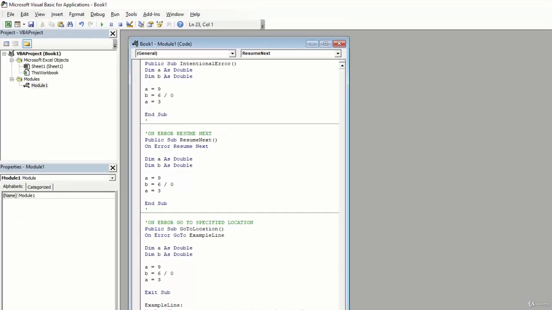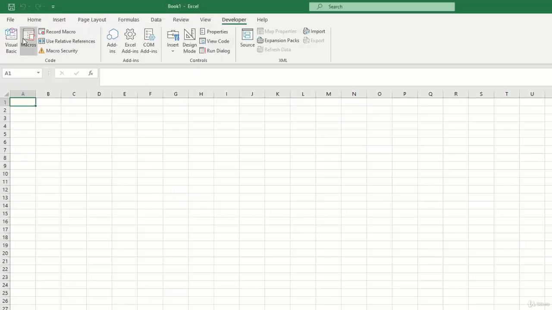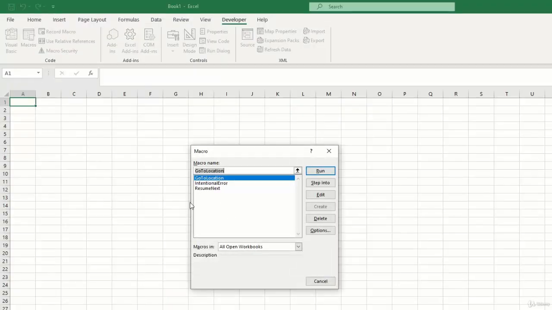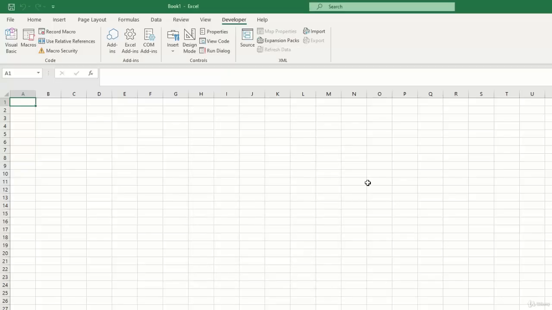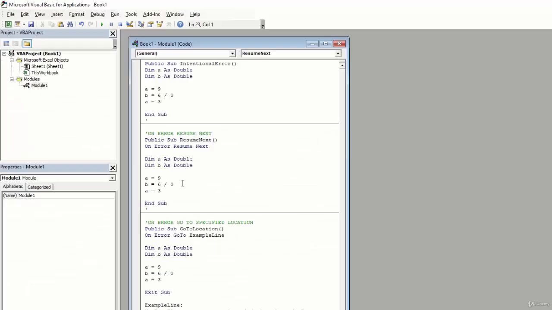If I go back into my code, and I go to macros, and I run my resume next public subroutine, it's going to run and it's not going to throw an error. It's not going to break us into the back of the database at all. So I'll click run, and we can see nothing happens. I don't get an error message. The code runs all the way through. It just ignored this error that we had.